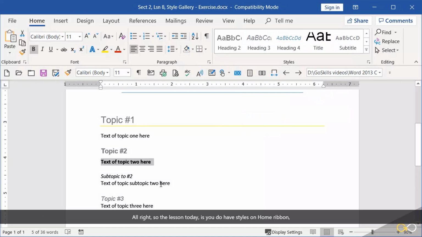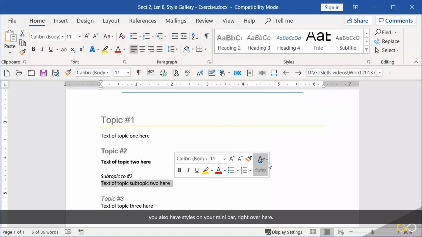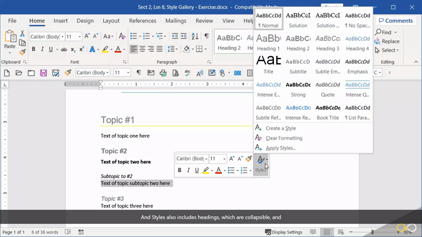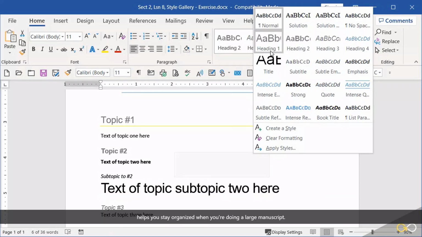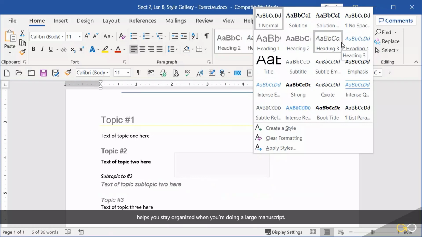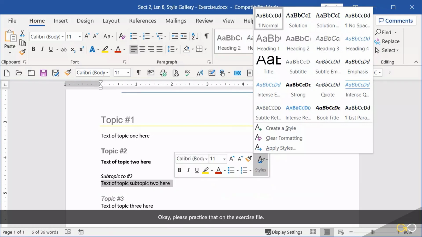All right, so the lesson today is you do have styles on the home ribbon. You also have styles on your mini bar right over here. And styles also includes headings, which are collapsible and help you stay organized when you're doing a large manuscript. Okay, please practice that on the exercise file.